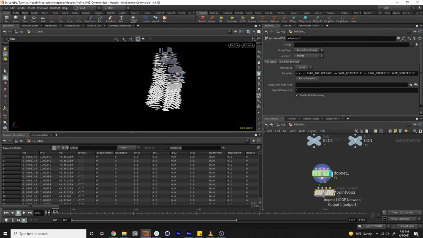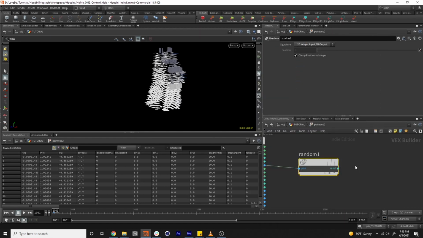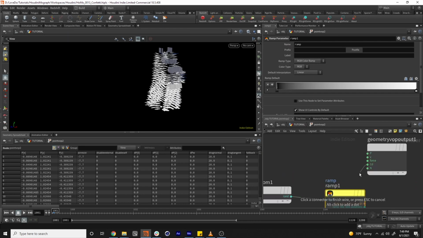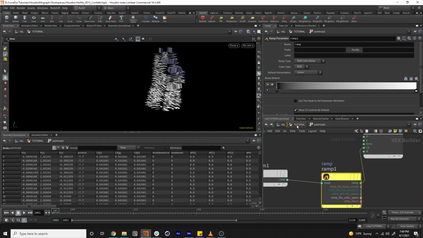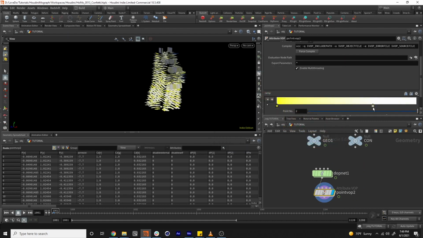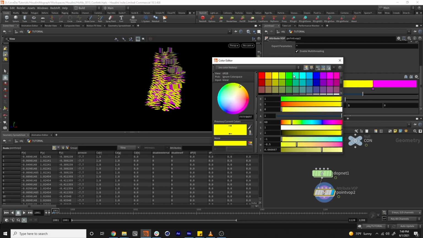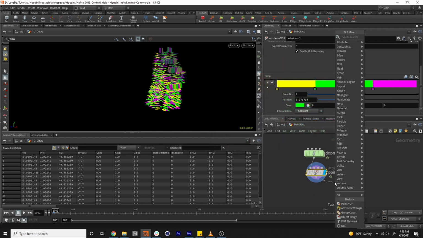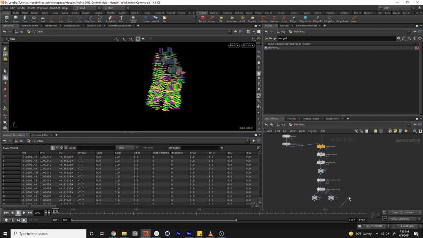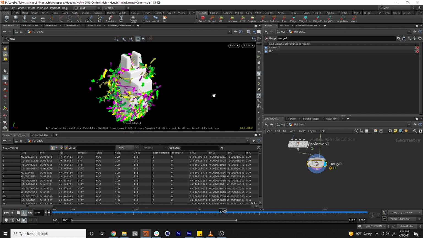Now make a point vop with a random node hooked up to ID, and then a ramp binding out to the color. Add some colors that you like here, and change the interpolation to constant. Now if you just merge this with our original geo, I'm just going to let it slowly cache. And there you have it. We've got some confetti falling.